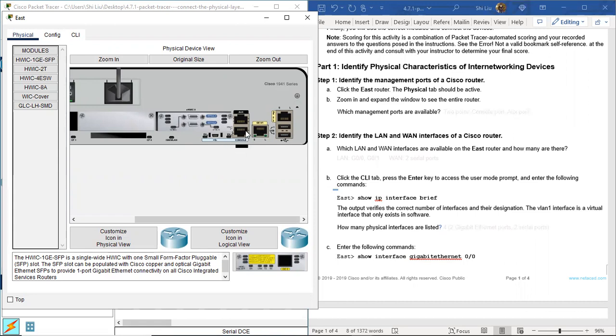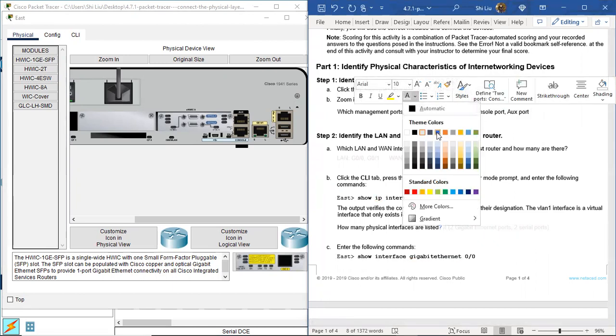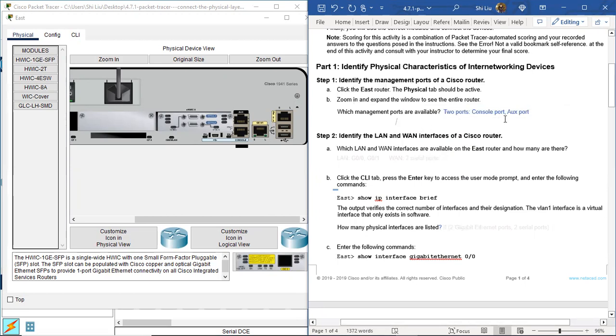Console port is where we connect a console cable from a PC to remotely configure this router out of band. So the console port is a management port. The aux port is for modem connection. We connect a modem into the aux port, and we dial into that modem from a PC to remotely access and configure this router out of band. So the aux port is a management port. So here's the answer. All right, two ports, console port and aux port.